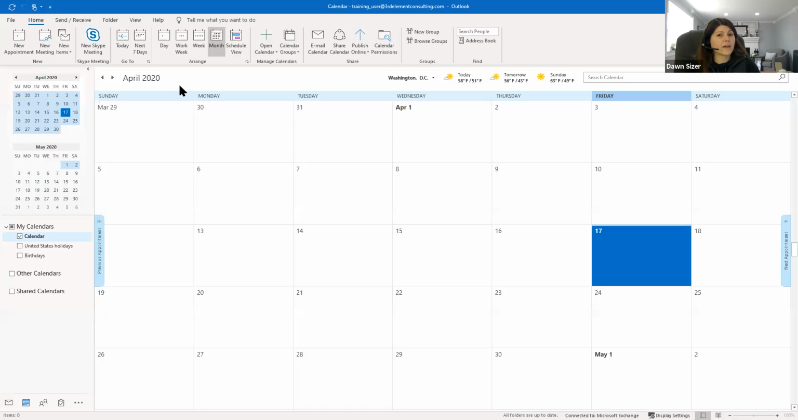Does anybody have any other questions with the calendar functions or the meeting functions inside of Outlook? Because they're not overly exciting and they're pretty straightforward. But I figured I would ask before I move on. Everybody good? All right.